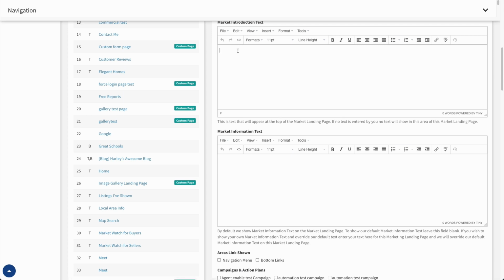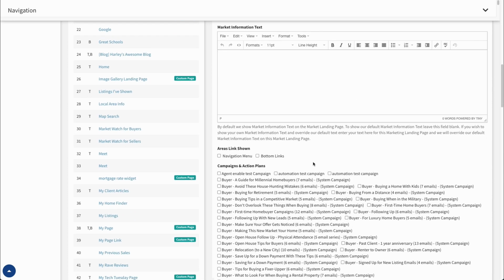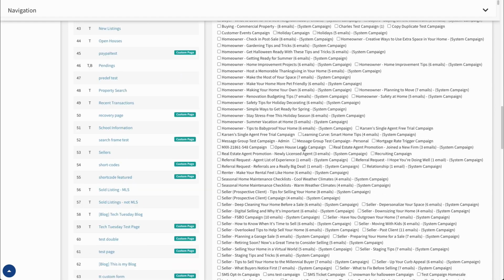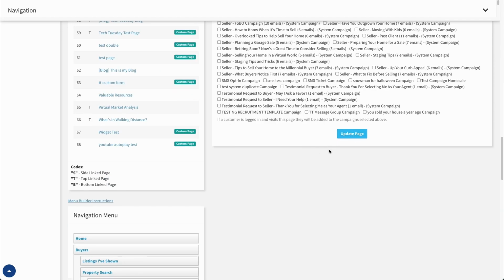Next, I can add some market introduction text. So this is just text that will appear up at the top of the page. So usually you'll want to type out just some market-specific information here. And then market information text is very similar, but this appears on the lower section of the page instead. Now as we continue on down the line, areas links shown and campaigns and action plans, again, those work exactly the same as the other pages. And then I would just click Update Page to save it.